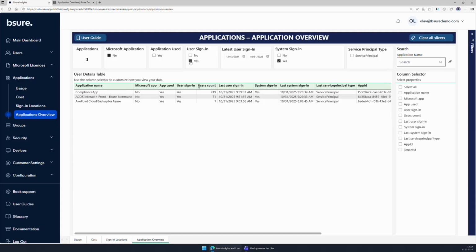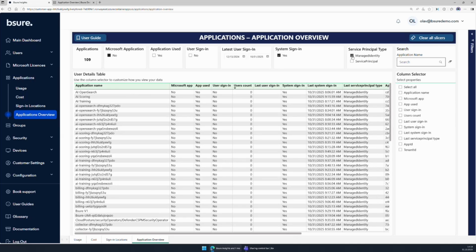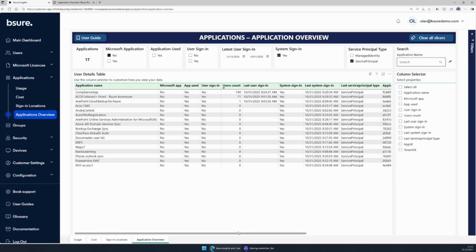But let's go back to just the system ones, and I can select here if I want to look at only the managed identity ones, or if I want to look at only the service principal ones. So from what it looks like here, I have a set of service principal enterprise applications with service principal configuration that haven't signed in much.